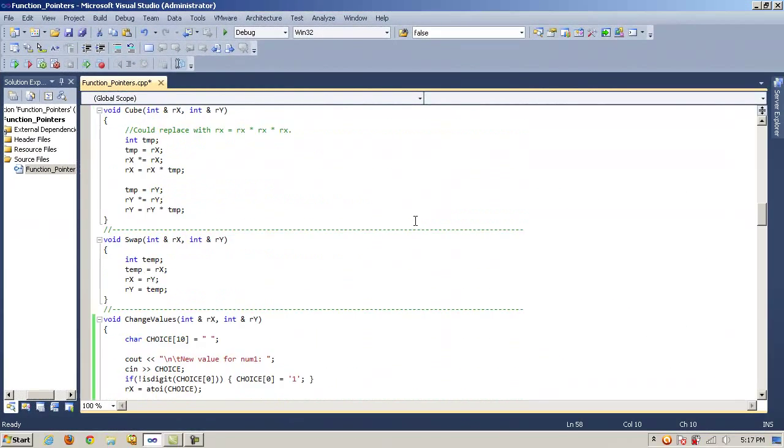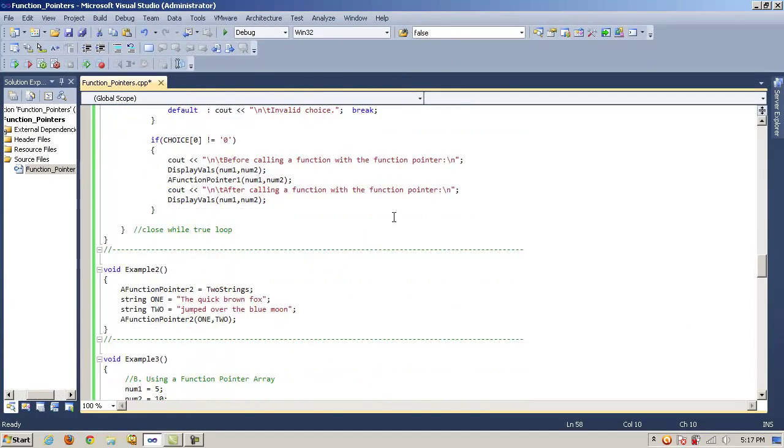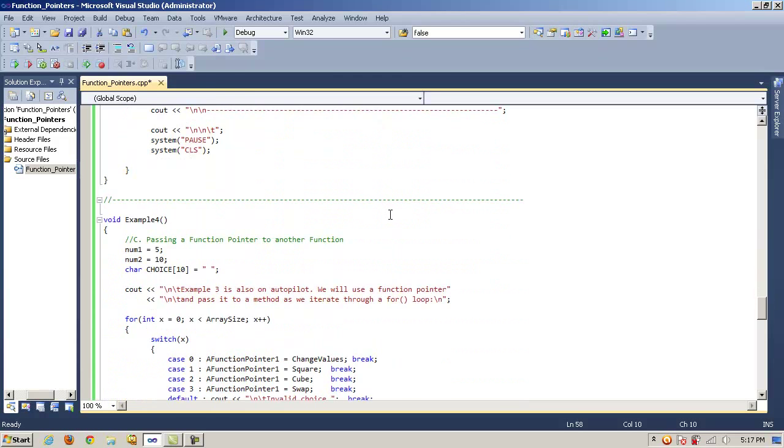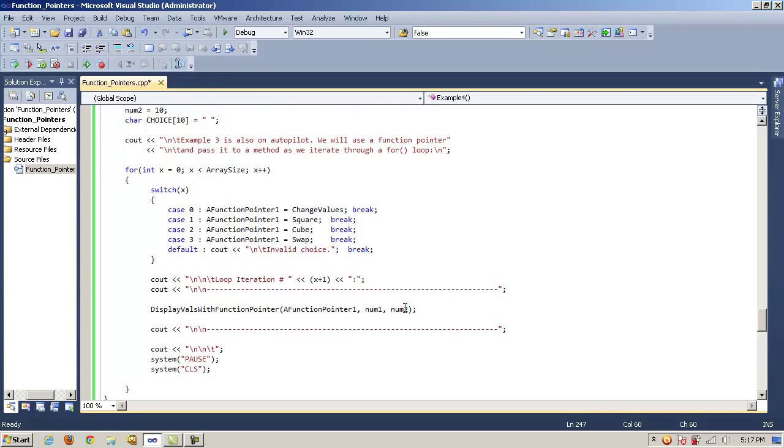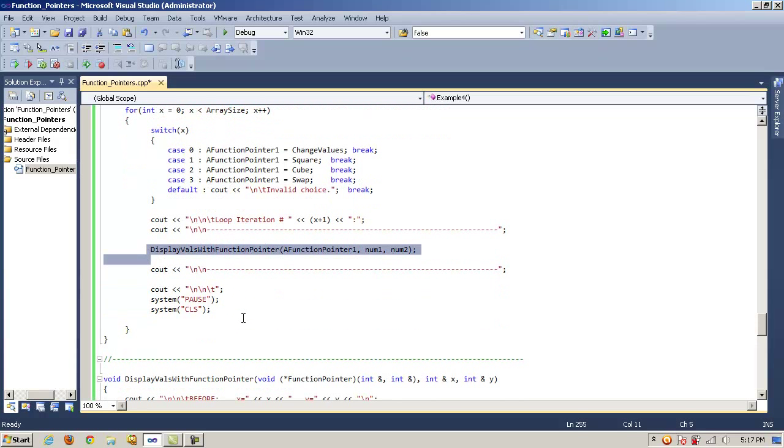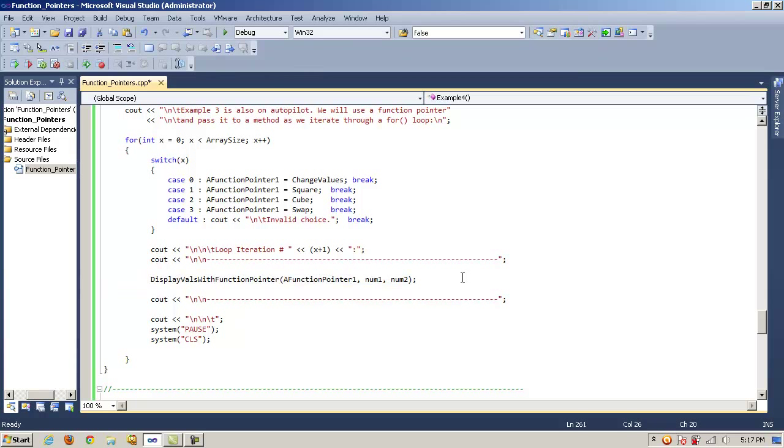Testing 1, 2, 3. So I'm going to scroll back down so you can examine the code while we run it. And here's our example 4. Inside of our for loop, as we cycle through each method and reassign the pointer, we're going to be passing that pointer to this function here that takes 3 arguments, a function pointer and 2 numbers. It's going to do the same thing, but we're just looking at a different way to utilize, access and manipulate objects through a function pointer.